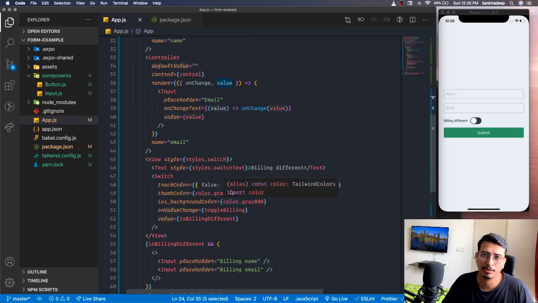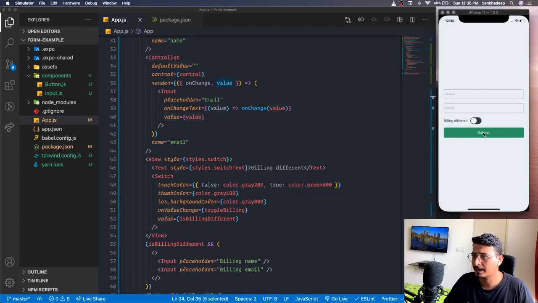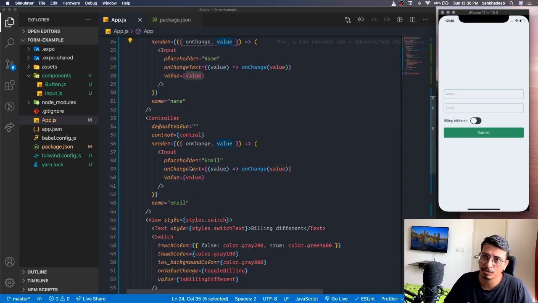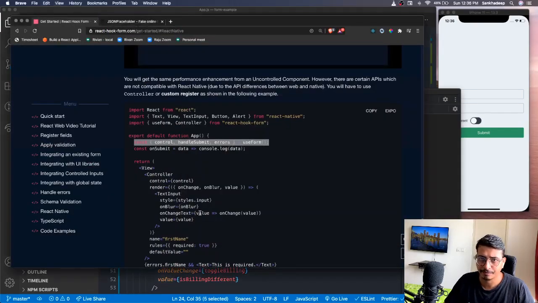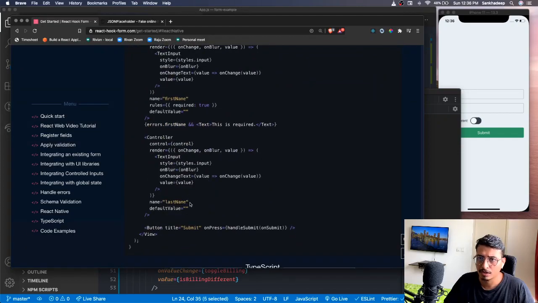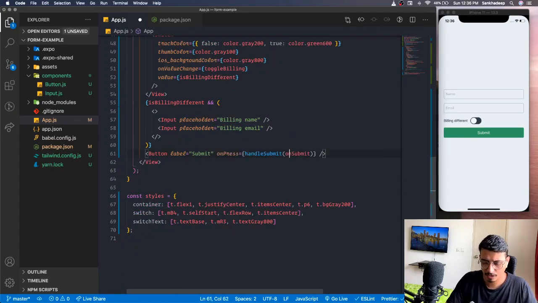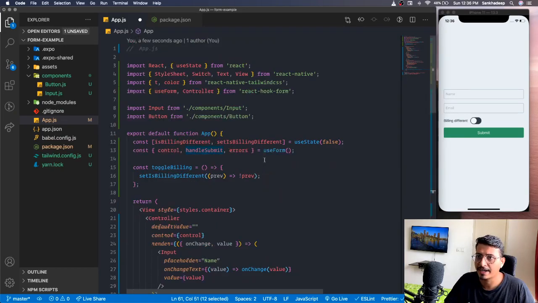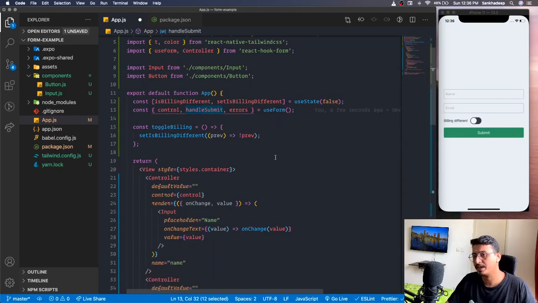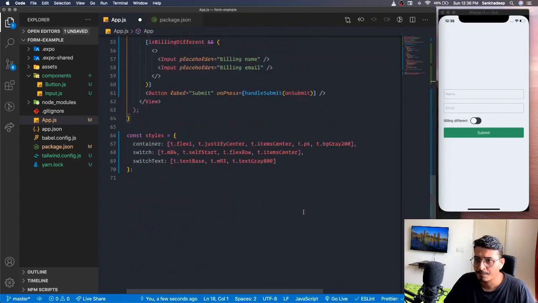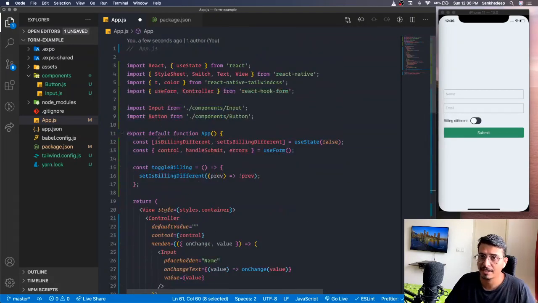Okay, now let us try to do one thing. We'll try to log this value when we click on submit. Okay, we have a button called submit, so when we click on submit, we will probably need to log these values somewhere. So let's see how we can do something like that. Apply validation. On press, it calls handleSubmit with the onSubmit function. So that's what we're going to do with our button as well. So when we say onPress, we have handleSubmit. handleSubmit is the one that we had imported from useForm. And onSubmit is the function that we'll define in our app.